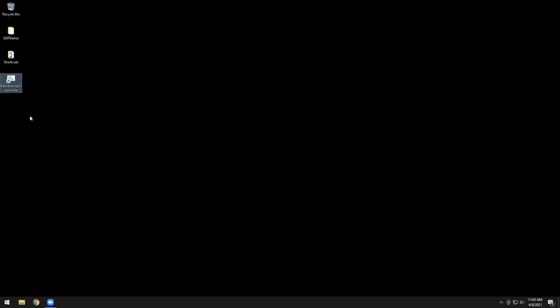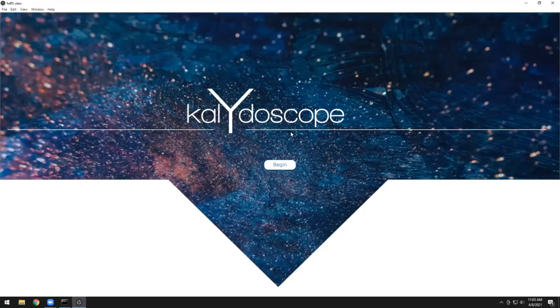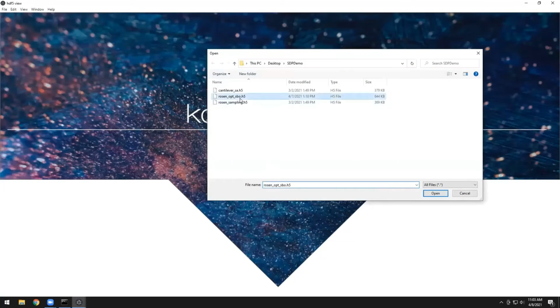I'm going to be demonstrating some of the new features that we implemented for Kaleidoscope this year. Kaleidoscope is composed of a front end and a back end. To start both of these at the same time, the user can use a shortcut. Once Kaleidoscope is started, the user can click on the Begin button and select a file.